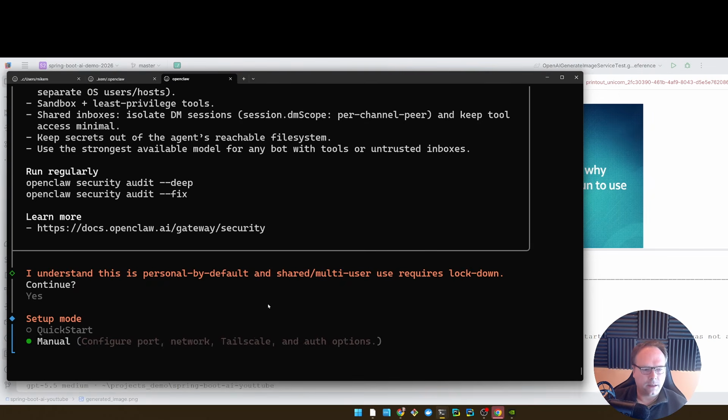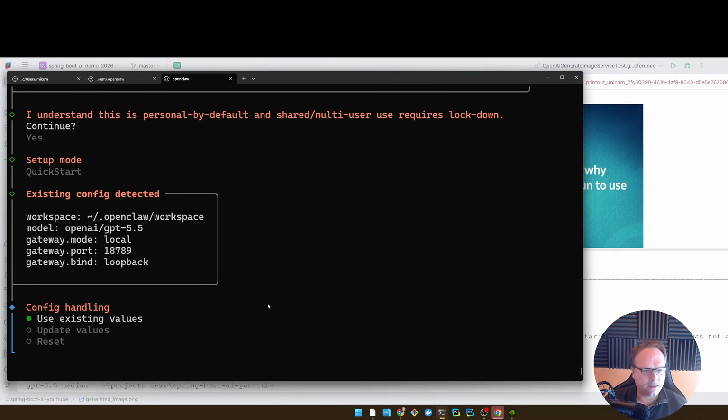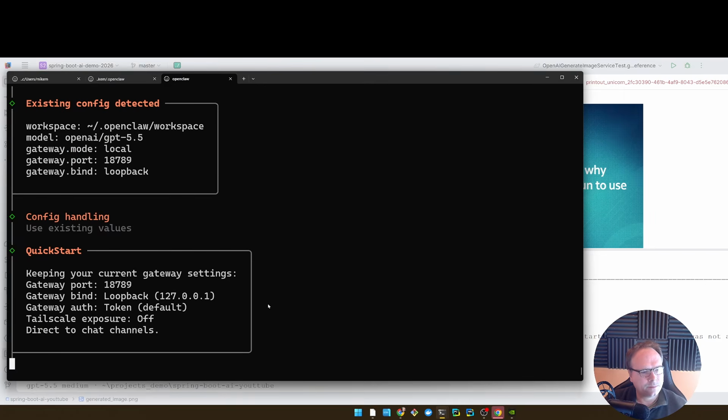And then you can press quick start, and you can say that you want to use the existing model, or you can also update the value. So it doesn't overwrite your values without asking you. So you can say use existing values. Yes, I want to use that model in that workspace. So I just say use existing values. Then I'm actually ready and happy.